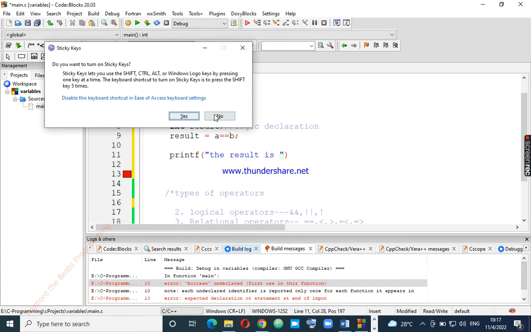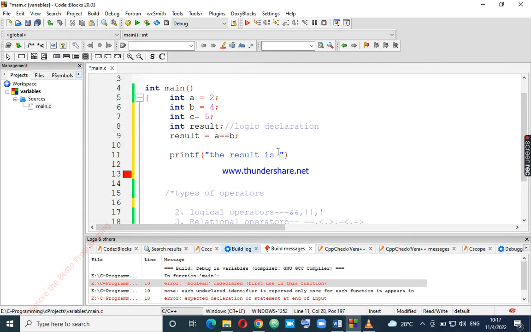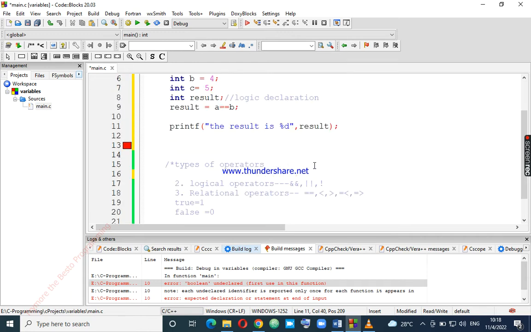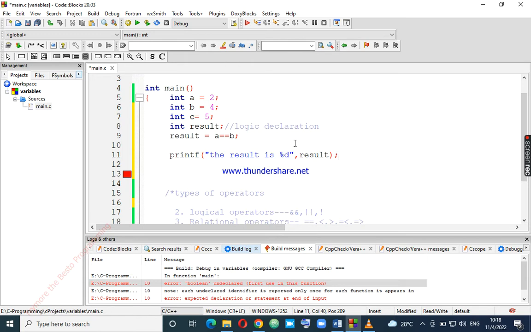We are returning a boolean value. So in this case, the result is percentage. Why? Because it's a boolean value. We print our result, then we terminate. No problem. You will see that the result will be a boolean, either true or false. That's that.